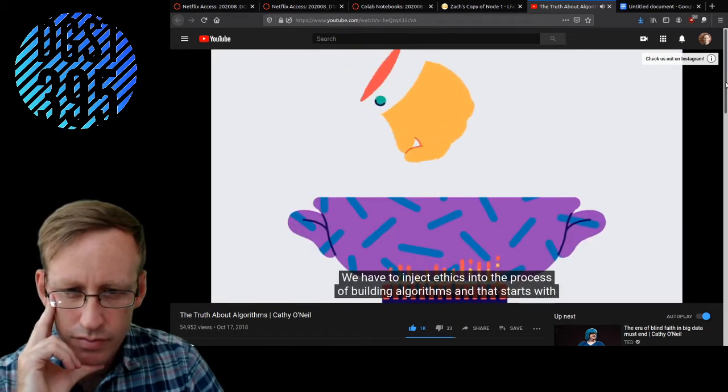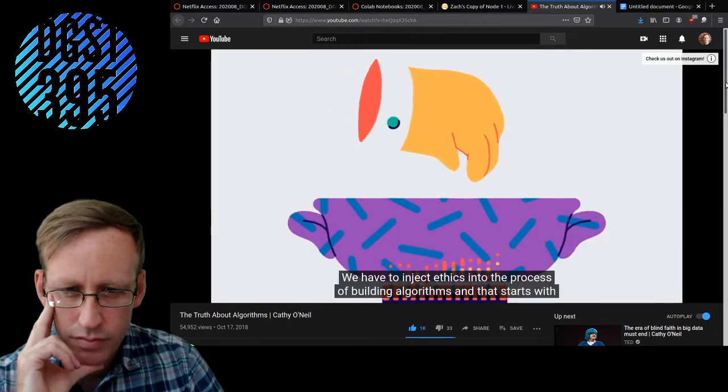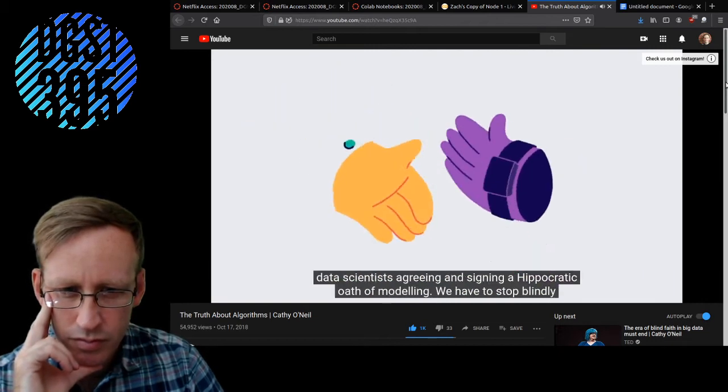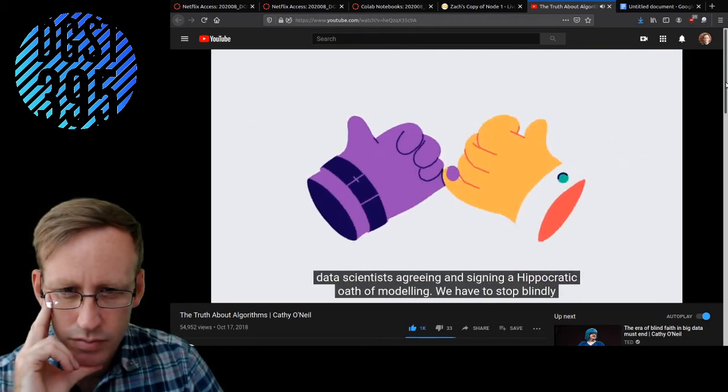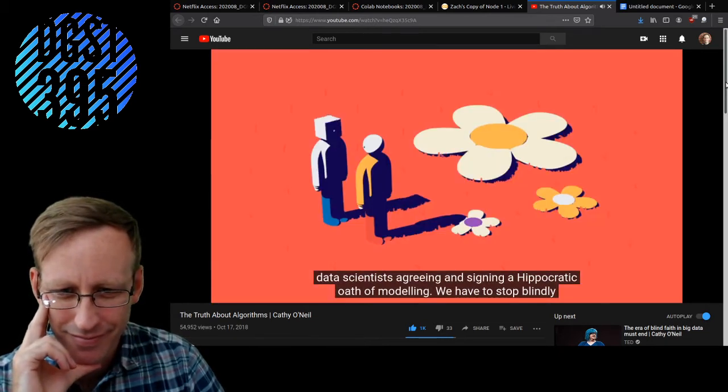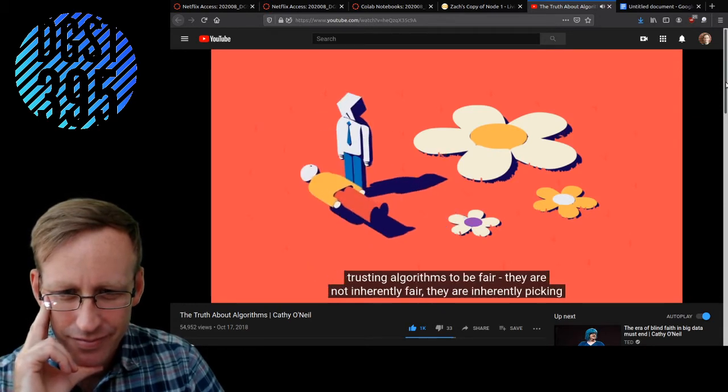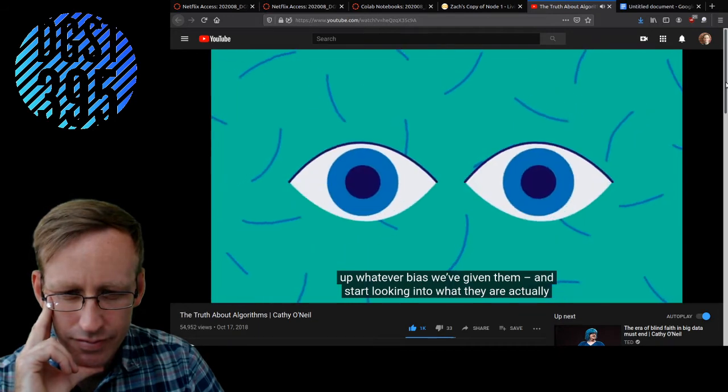We have to inject ethics into the process of building algorithms, and that starts with data scientists agreeing and signing a Hippocratic oath of modeling. But we have to stop blindly trusting algorithms to be fair. They are not inherently fair, and start looking into what they're actually doing.